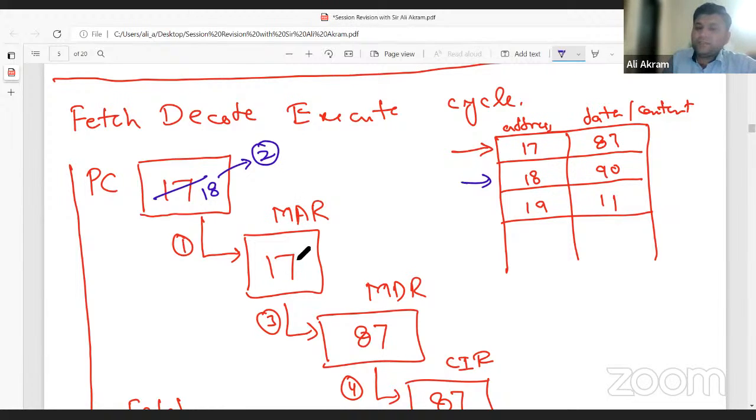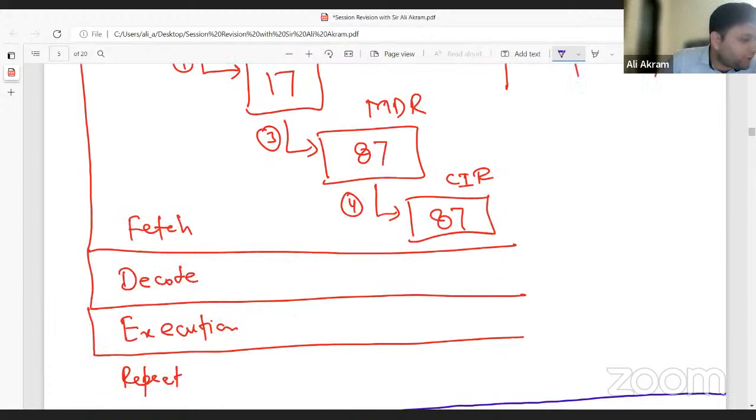Once it is done, the data corresponding to the address in MAR is fetched: if we have 17 in MAR, we'll have 87 in MDR; if we have 18 in MAR, we'll have 90 in MDR. Then the content of MDR is copied into CIR, and after that we decode. Some of you asked what happens at the decode stage. The decode stage involves understanding the meaning of the instruction that has just been fetched. After that, we can execute it and perform whatever was required.